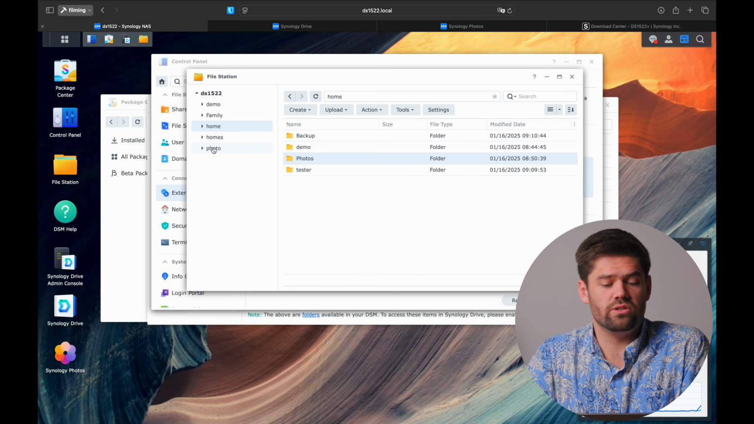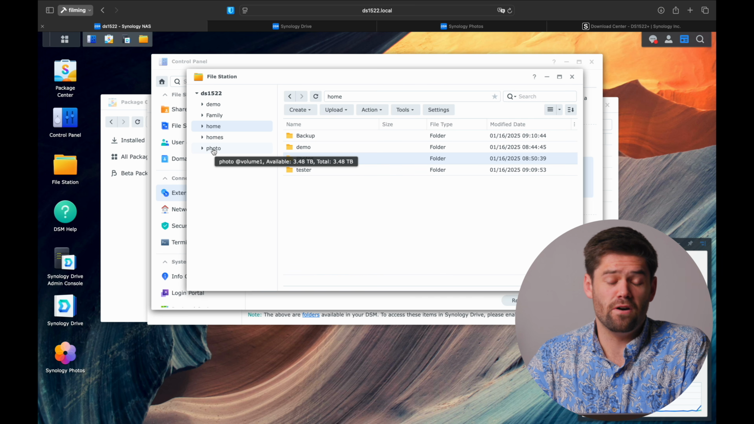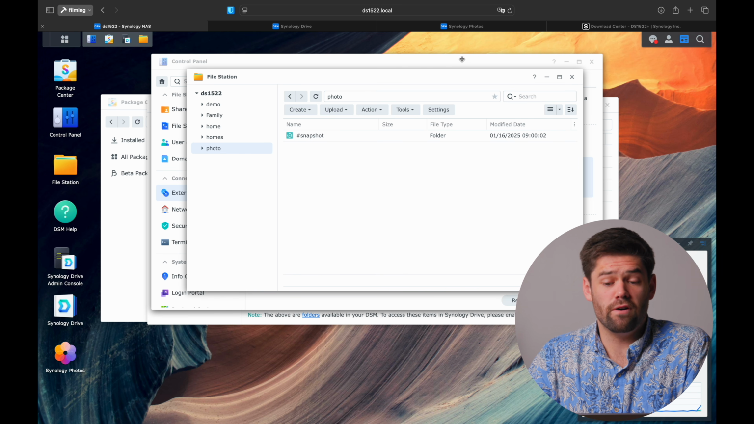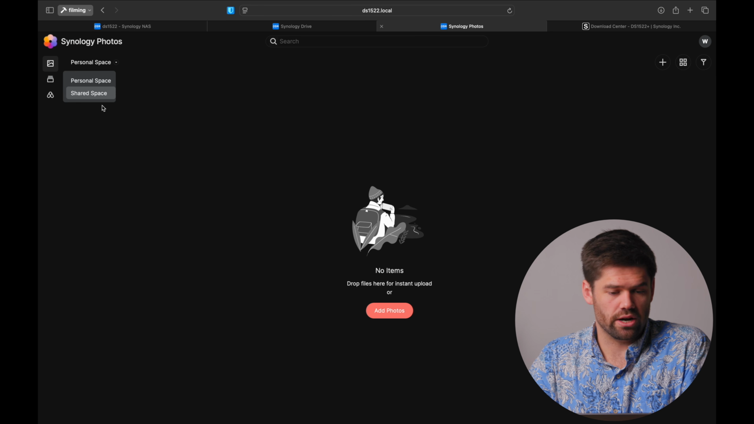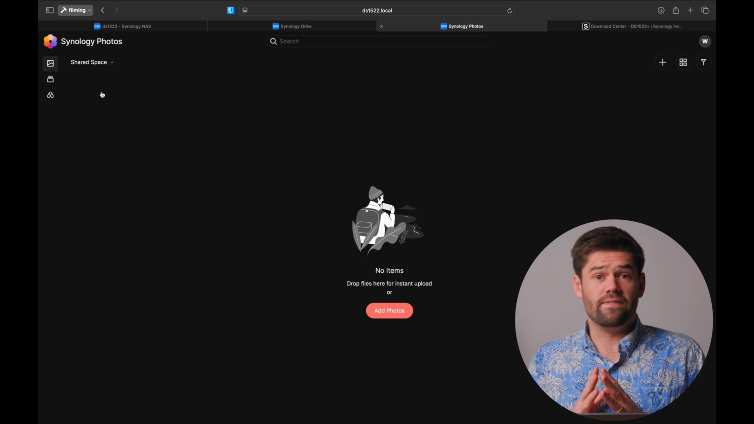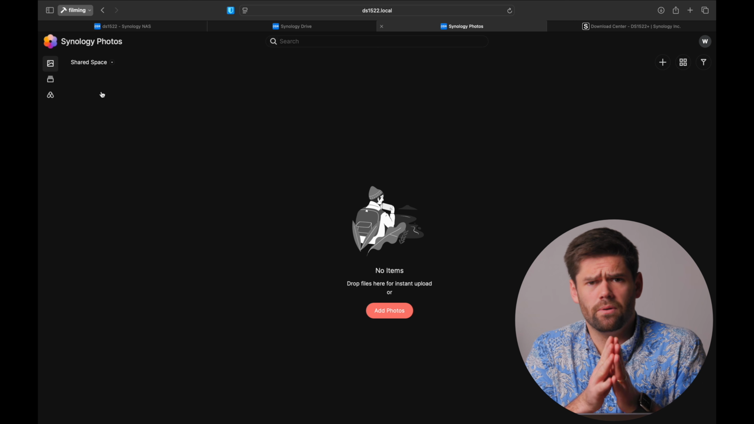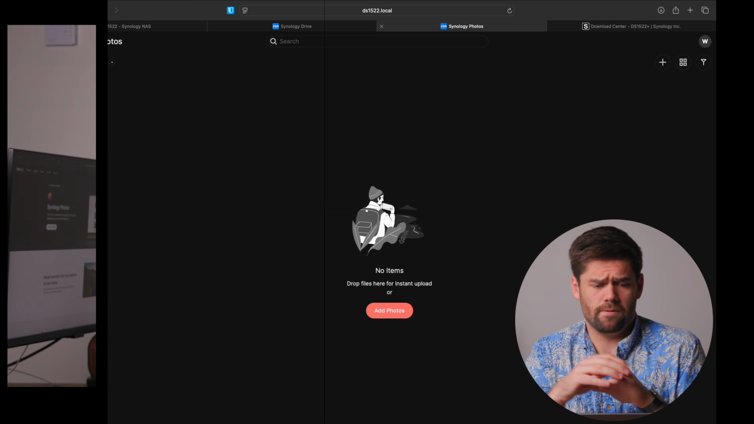And then we also see on the sidebar here this Photo folder. Synology Photos is going to call that the shared space. This is a very common point of confusion for people, but once you understand it, it's pretty simple. Think of your personal space as personal. Really, it's just you. Whoever's logged in, it is their personal space.